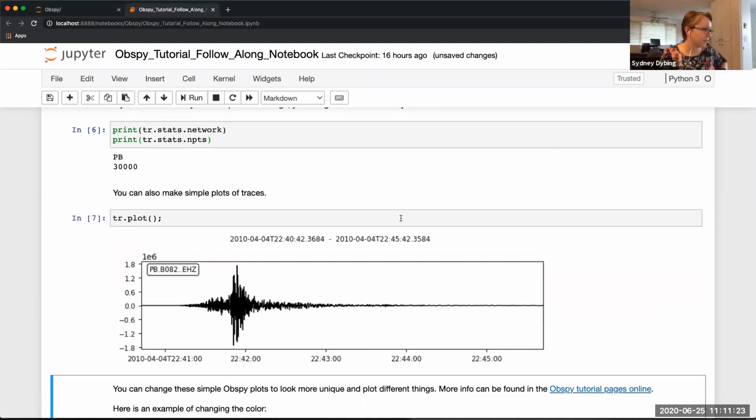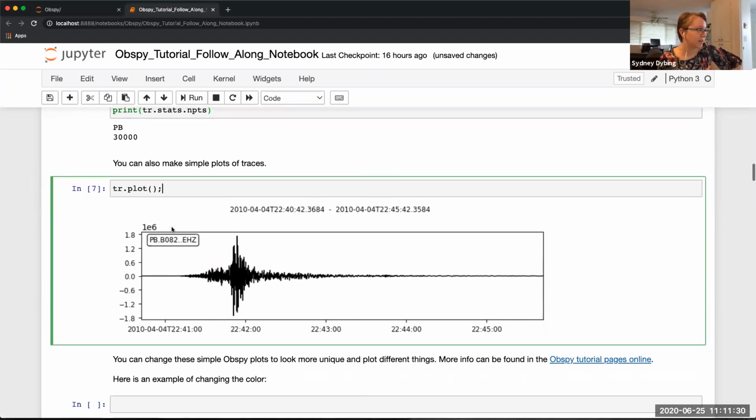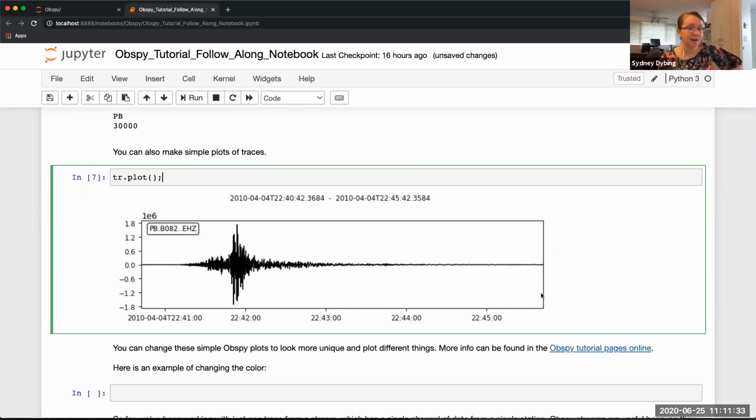Okay. So this is how you basically make a plot. And you can do some things with these plots in ObsPy to make them look more unique and plot different things. And I'm going to go over just one of the basics here, but you can find more information in the ObsPy tutorial pages online, which I've linked to in the notebook. And what most people do is take this data and make your own custom plots in Matplotlib. And that's something that I'm going to talk a little bit about later.